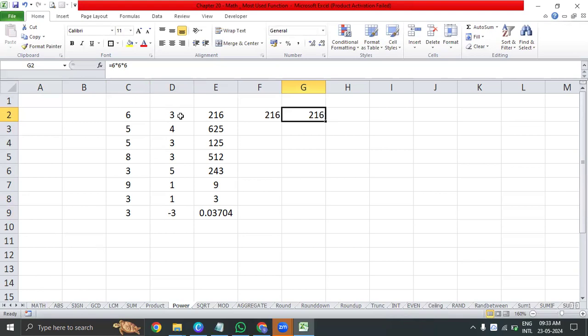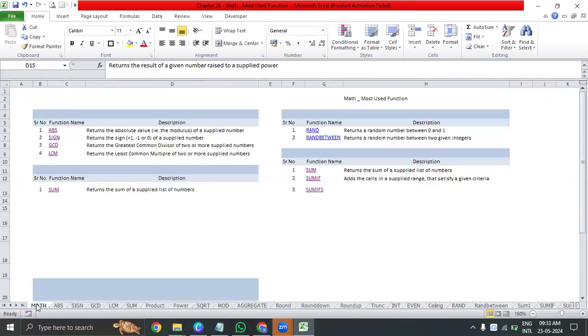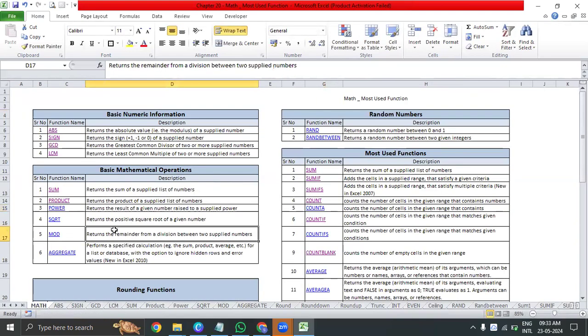Got it? 6 into 6 into 6, right? This way, we just have to provide the number and a power to it, so you know how many times it has to multiply. The same thing goes with square root, right? So product, power, square root, mod. These are the basic mathematical operations.